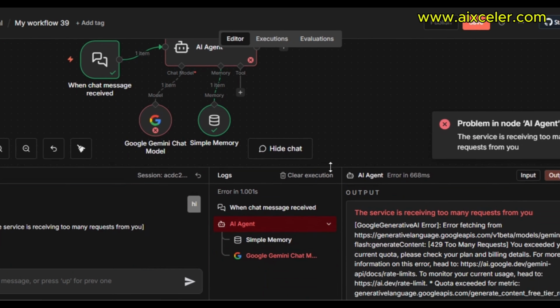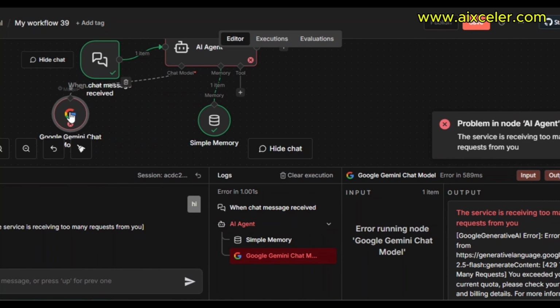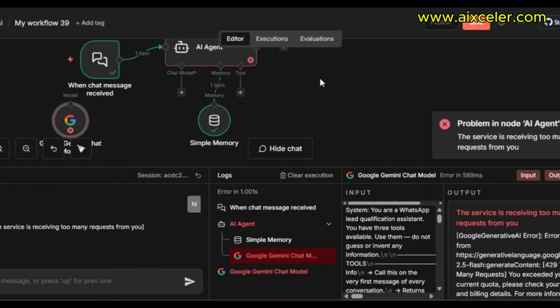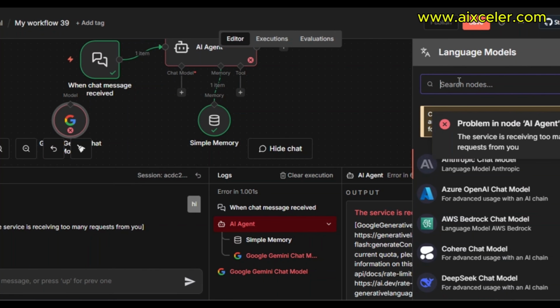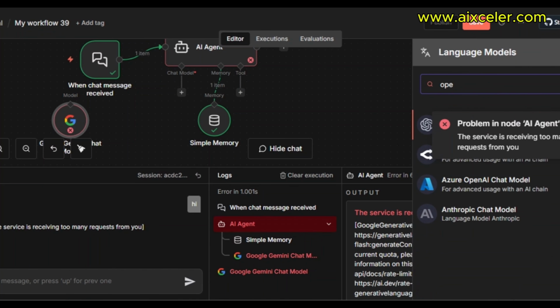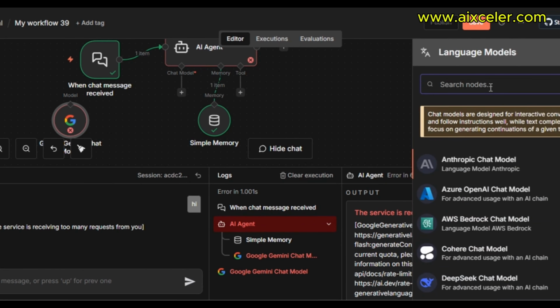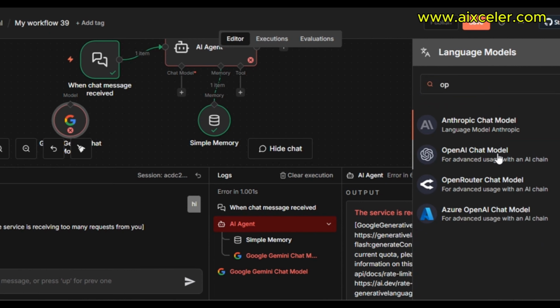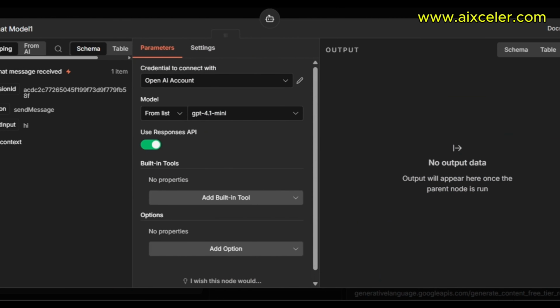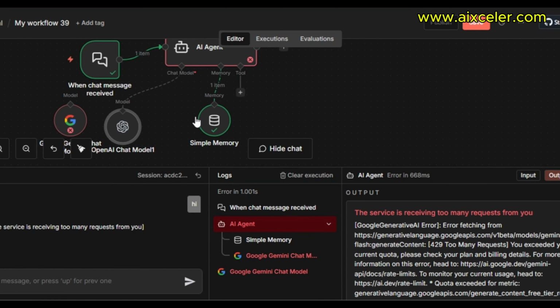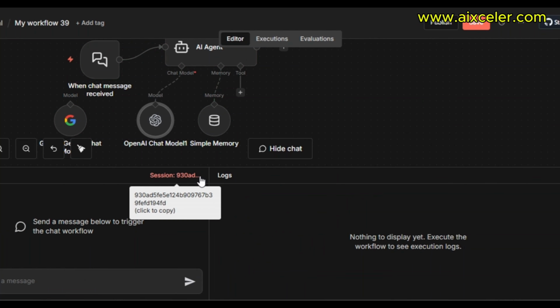There is some error while chatting with the model. Maybe I've completed my use of the Google Gemini chat model for today, so that might be the issue. So I will be using an OpenAI model. I have some credits available in my account, so let me use this model for this tutorial. So I'm going to attach it. I am using the GPT 4.1 mini model. Once it is done, we will clear the conversation.